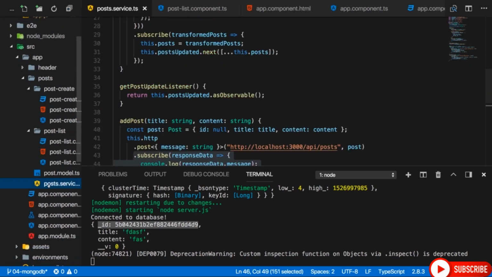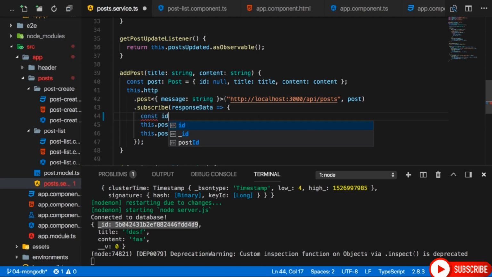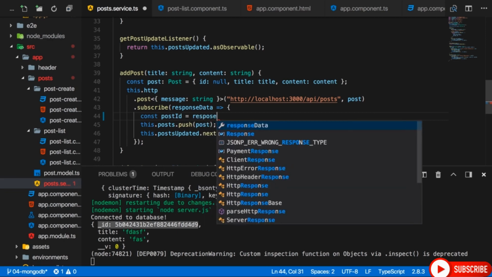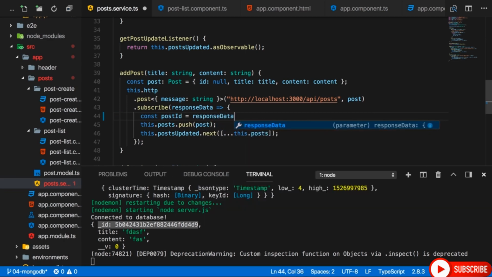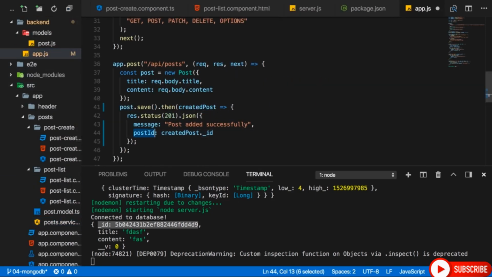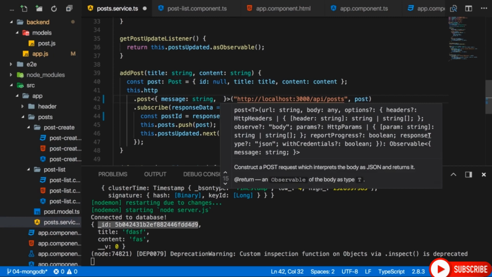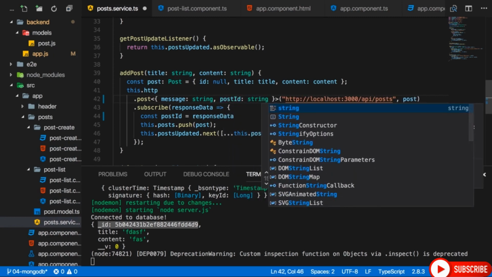And now we can use that in our posts service. There in the subscribe method, we get back the response data with that nice message. Now we don't care about the message obviously, but that ID, that is really interesting. So here we can get our ID, the post ID, from the response data. And on the response data, we now know that we also have that post ID field, which will hold a string. So in the post service, we can update our expected return value here to also reflect that post ID field, which is a string.